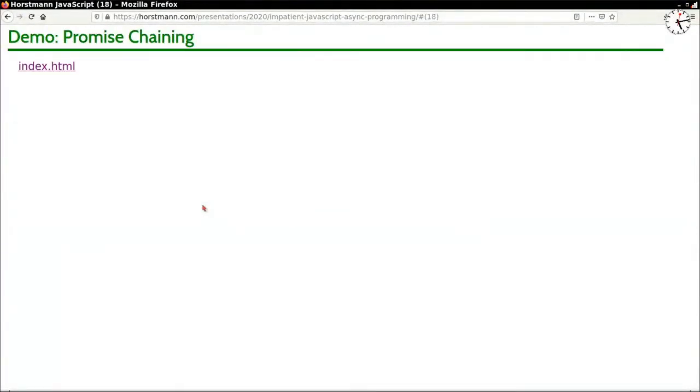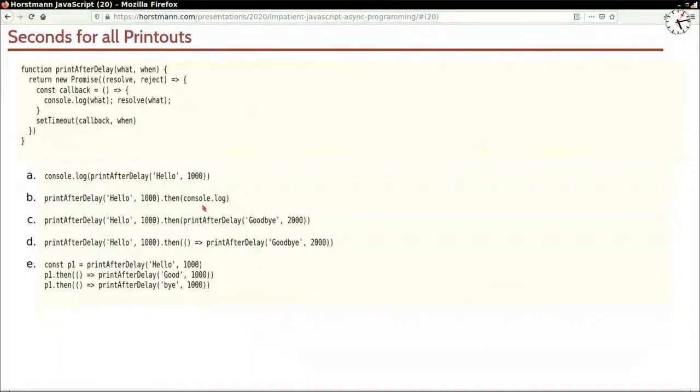So where were we? We were at this exercise. Okay, now another exercise because the first one worked so well. So here I have my print after delay. What does it do? There's a timeout. When the timeout has expired, it'll print out in the console whatever value is passed after the delay, and it'll also return it so I can use it for chaining.